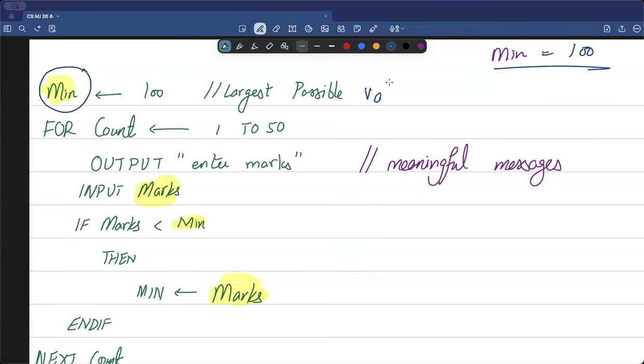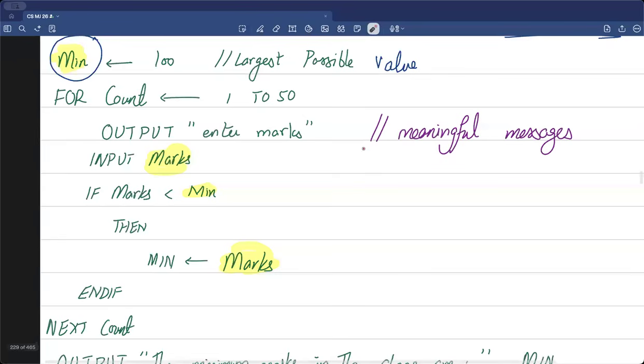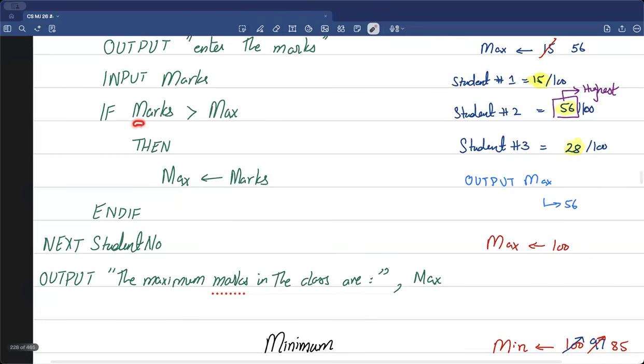Okay, so you should be aware that there's a small difference between maximum and minimum. The code seems to be very similar though. It's the same thing. You take input, you check if the marks this time are less than min. Previously in the maximum one, we were checking if the marks were greater than max, you change it to max.